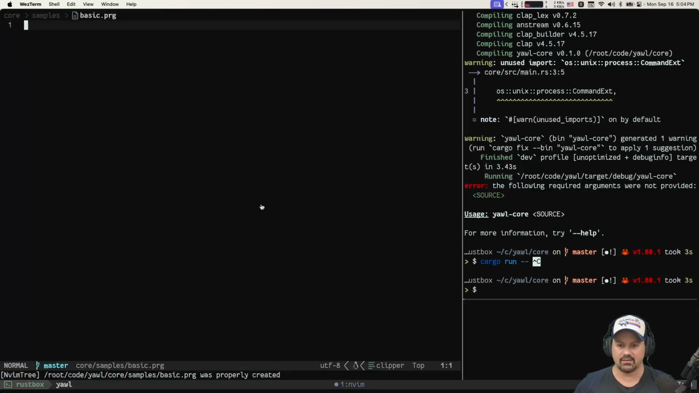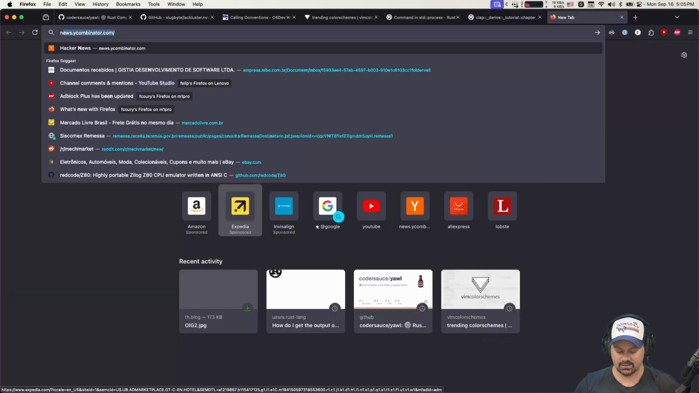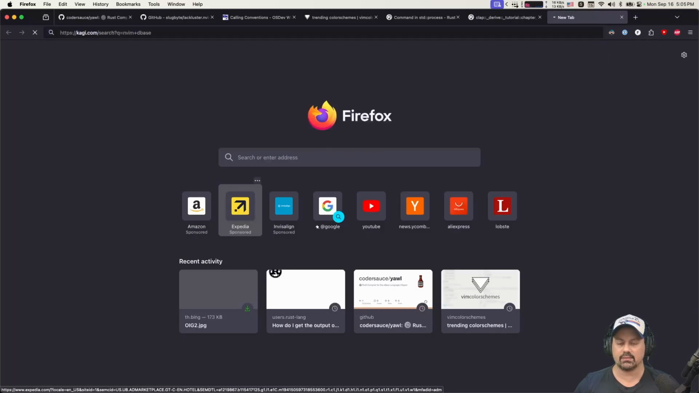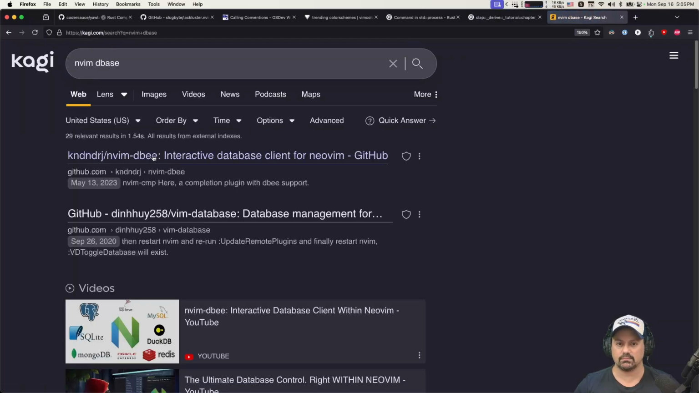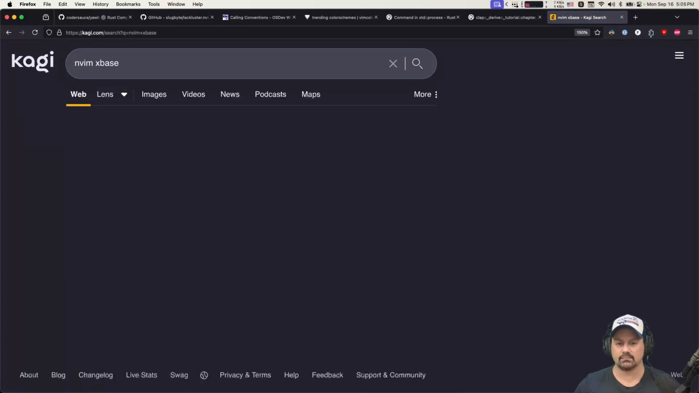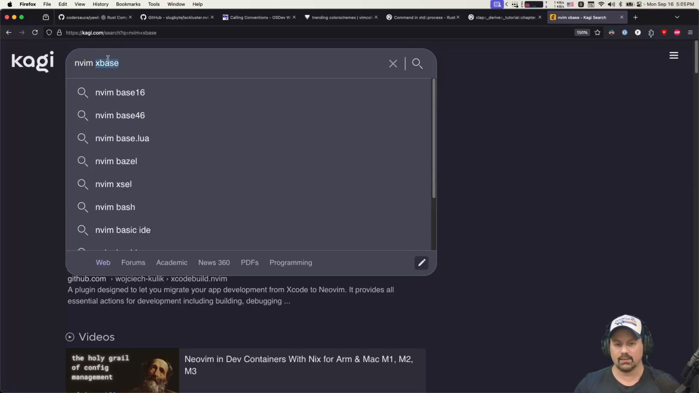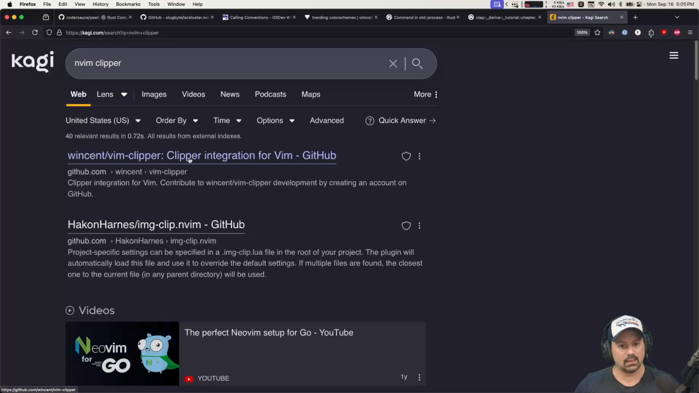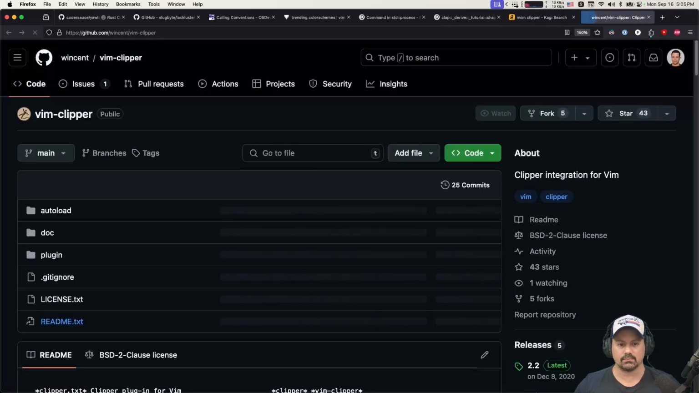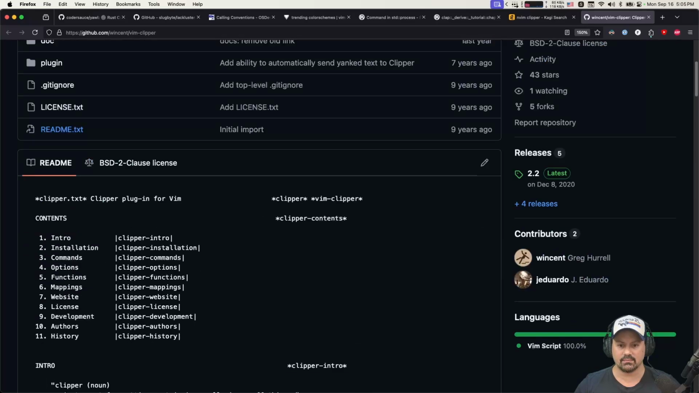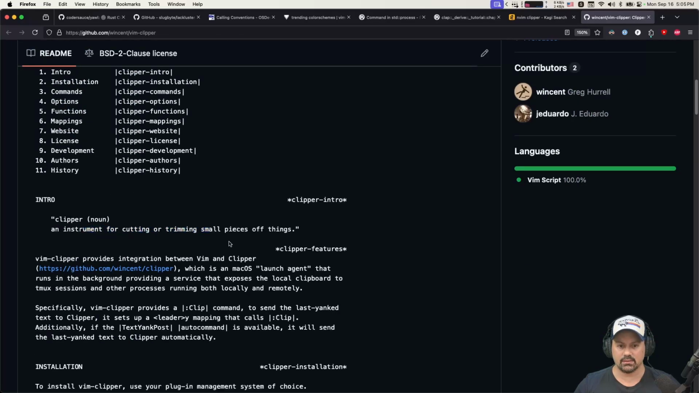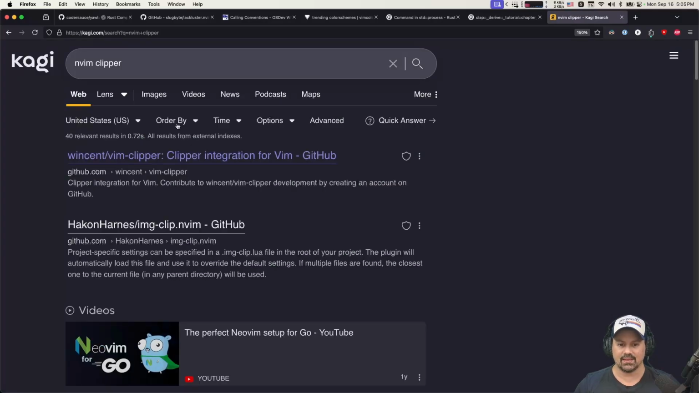We should look if we have NeoVim support for dBase or something like that. The database client, database, let's see, Xbase. Not seeing, maybe we create one. NeoVim Clipper. Clipper integration for Vim. Is that the Clipper that we think it is? Cutting, streaming small pieces of thing. Yeah, this is not our Clipper. Okay. Yeah, I'm gonna do that offline.